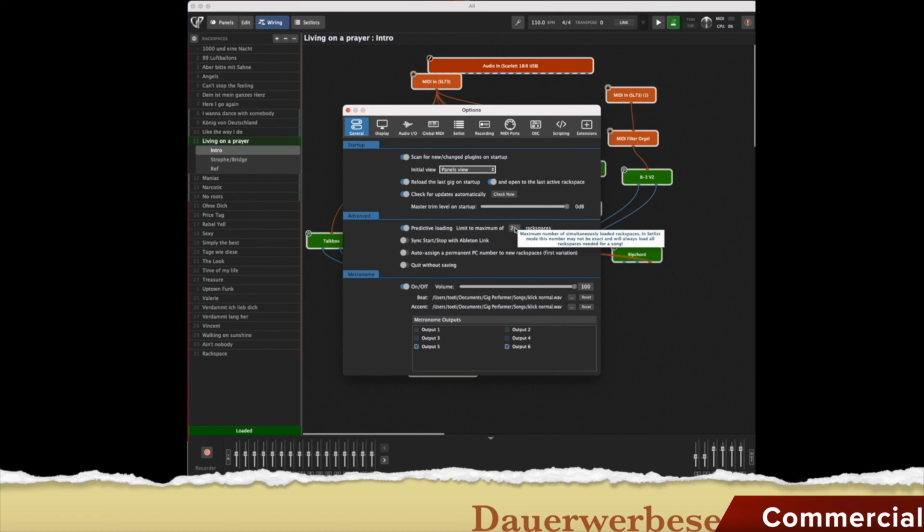saves processor and memory. Then you have the sync start-stop via the Ableton Link here. If you use Ableton, you can synchronize the start-stop so that it starts simultaneously. You can have the program numbers assigned automatically, and you can set it to close without saving. Of course, that doesn't make much sense from my perspective.